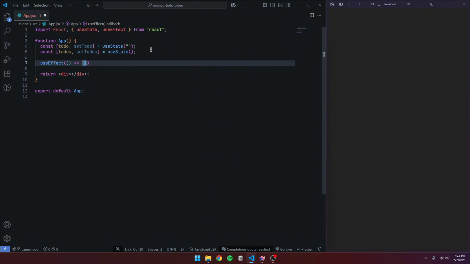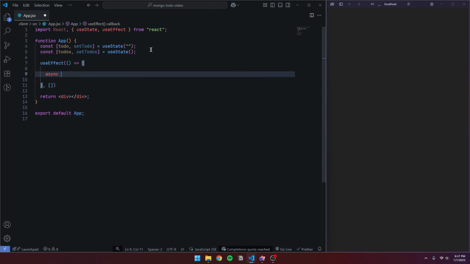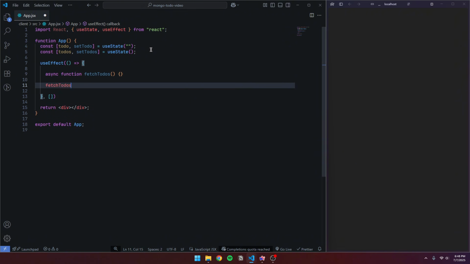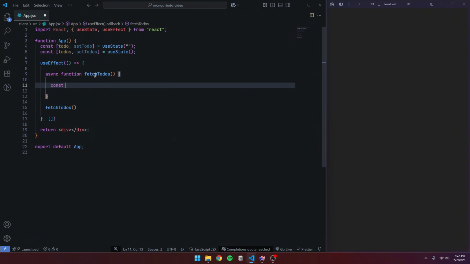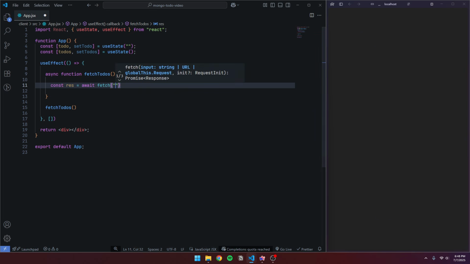Alright, so we can make the useEffect. We'll set an empty dependency array, and in here in the useEffect we'll make a function. So we'll make an async function called fetchTodos, and let's just call the function here. And in here what we'll do is we're going to fetch the backend. So we'll do const res is equal to await fetch, and let me just copy and paste the backend URL here.